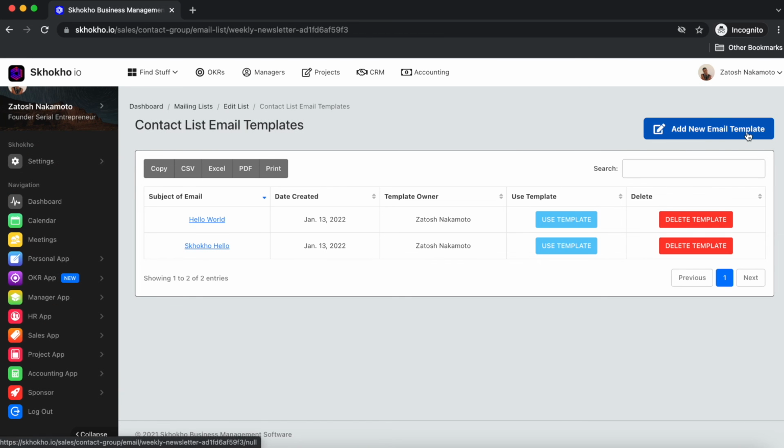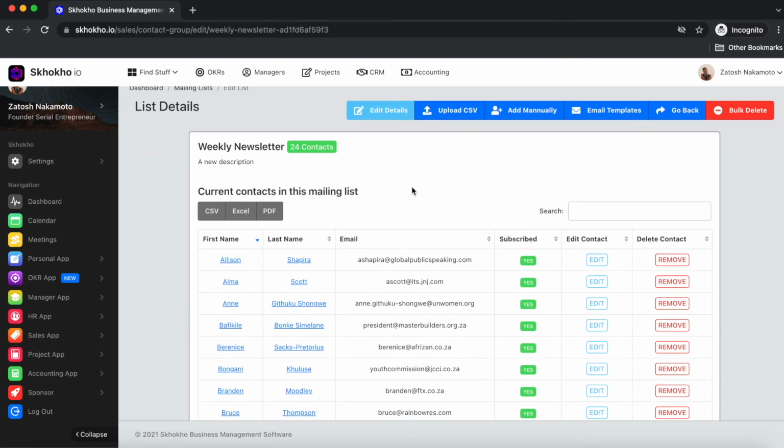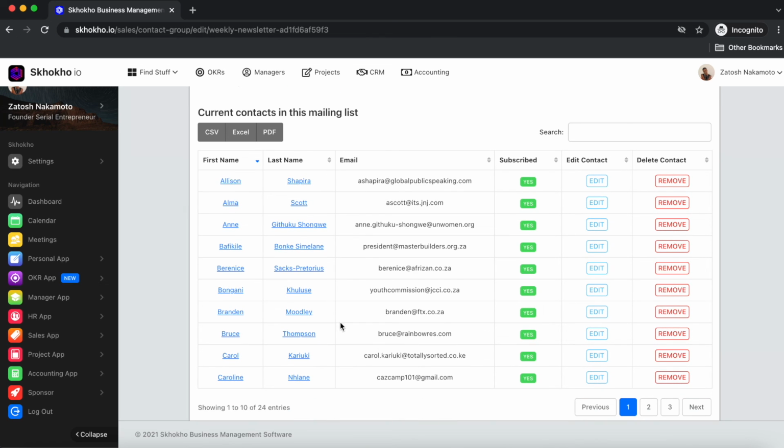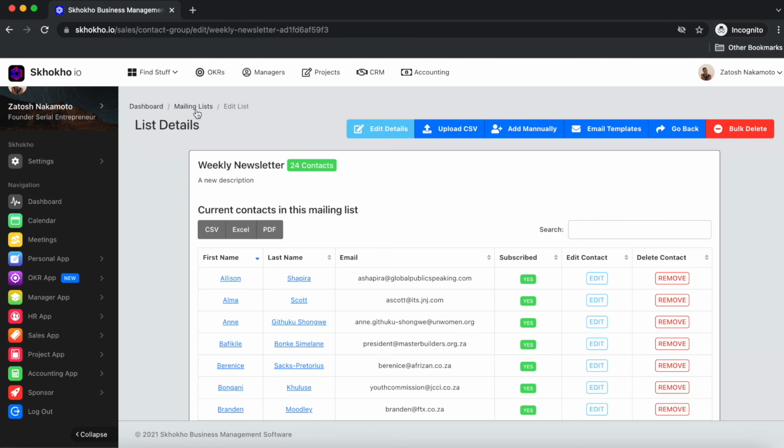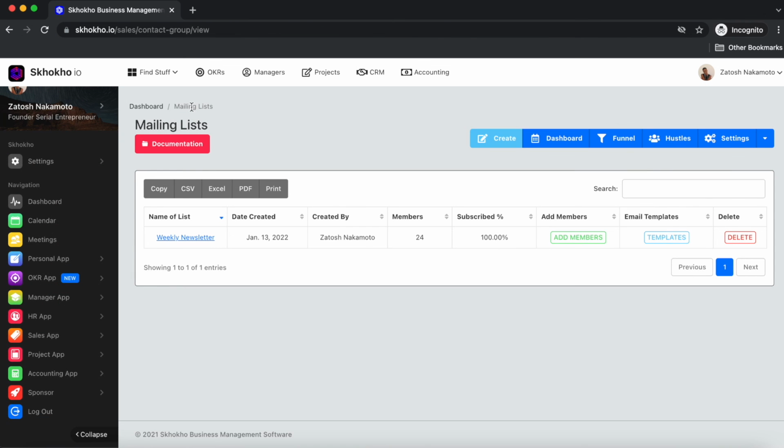You can also navigate using the breadcrumbs navigation links at the top of the page. This is the link to the mailing list detail page. Click here. You can see everyone in the list. If someone unsubscribes, you will see it here in this column. You can edit this contact, or remove them from the list. To go back to the mailing list page, you can click here at the top using the breadcrumb navigator. You can create a new mailing list for a different purpose with different contacts and templates here. You can navigate to other parts of the app using these buttons at the top here.